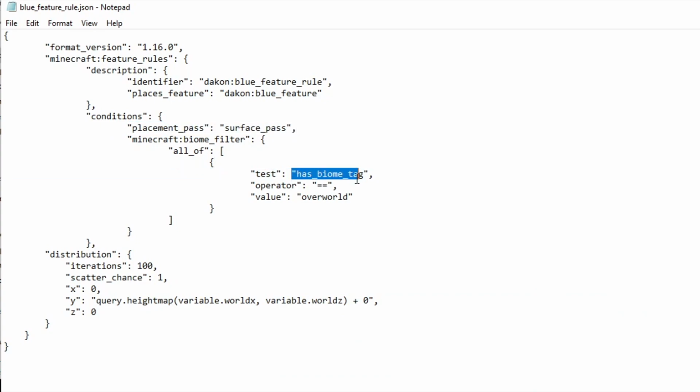So you'd have a test here for test biome tag. You can also have it test for like warm, cold, if you know a lot about biomes. We're going to have it equal overworld. If you wanted to change that to jungle, you could put jungle or plains if you want it to only spawn in plains, however you want. The distribution, we're going to have every 100 blocks, there's going to be one that spawns, and it's going to be 0, 0, and it's going to make sure it's at the top variable of the world. That means it's not going to spawn underground. This is basically spawning on top of the world, and it's going to be every 100 blocks or so. One should spawn.